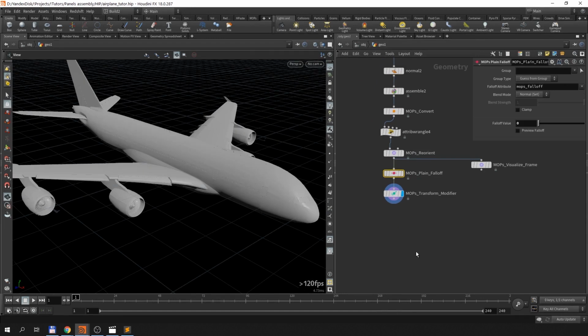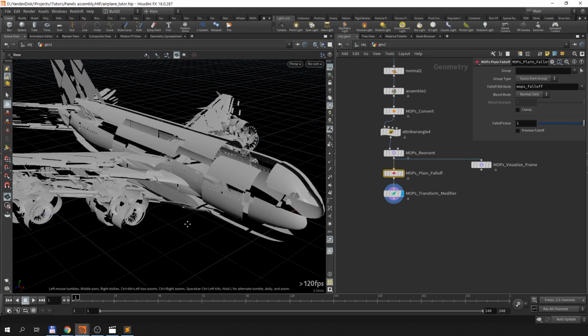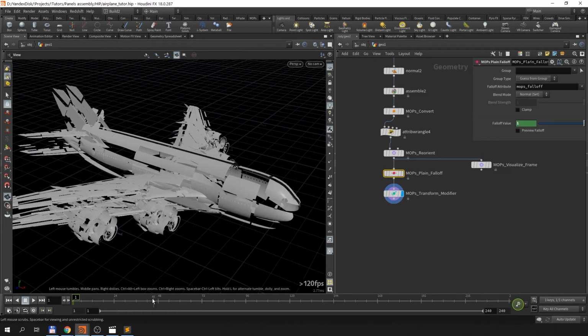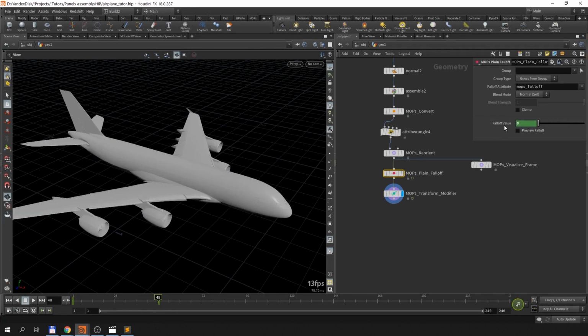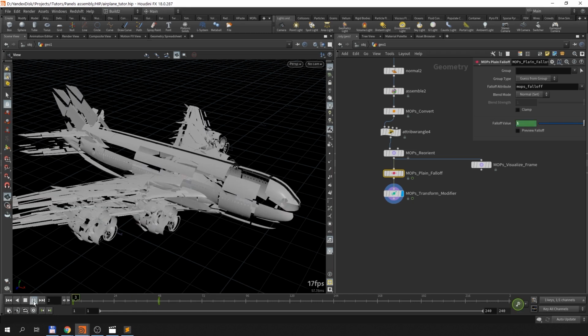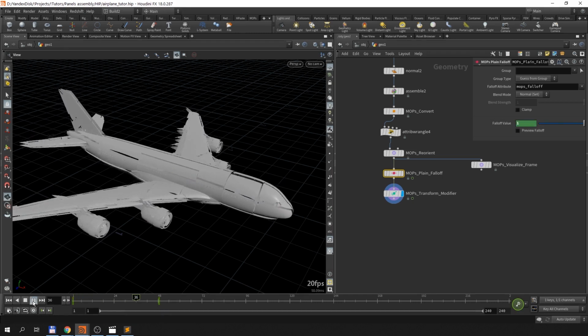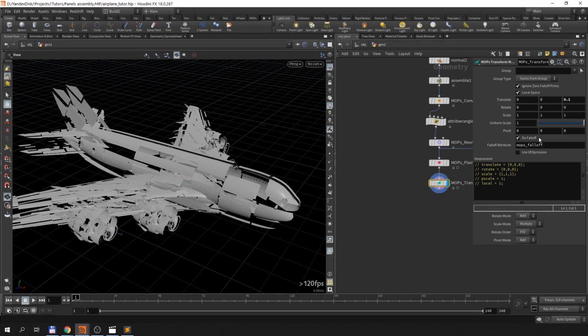Let's take this Falloff value and place the keyframe in our first frame. Let it all assemble in 48 seconds. I'm creating keyframes by pressing Alt and left click. Cool, we are having our first animation. Time to add some variation here.